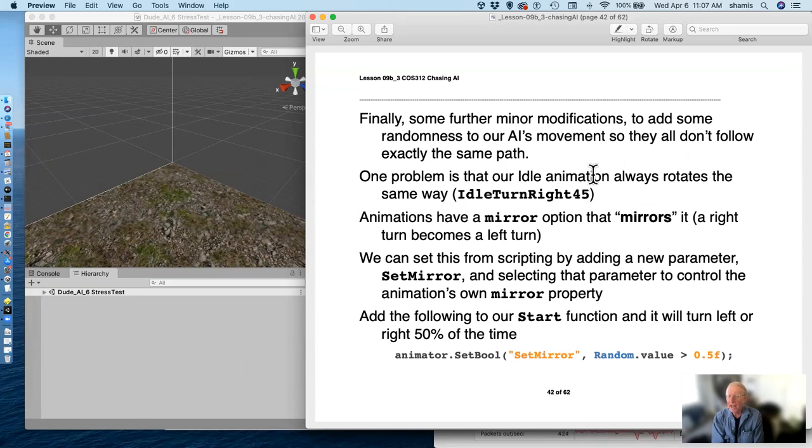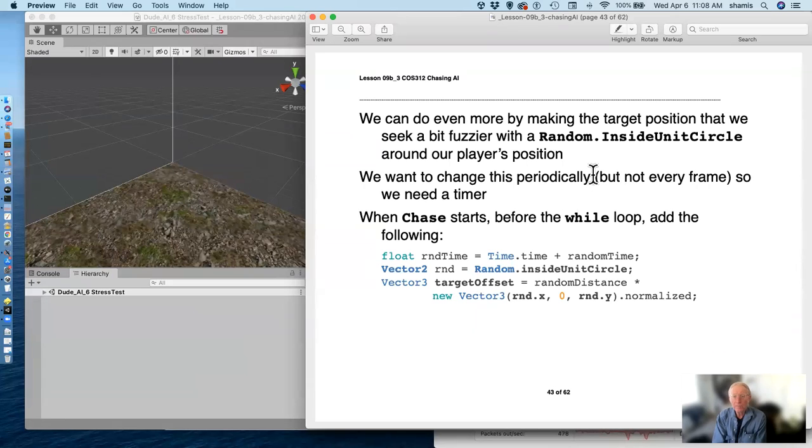I also added a new parameter, the set mirror parameter, that turns our idle turn right into an idle turn left by mirroring the animation. And this we set in the start function of each of our AIs. We let them decide whether they were going to turn to the left or turn to the right.